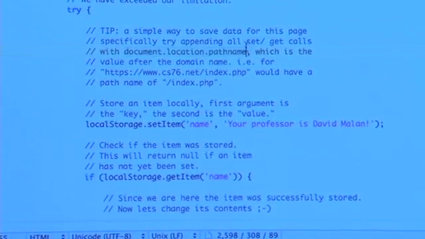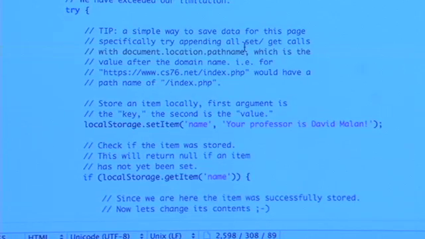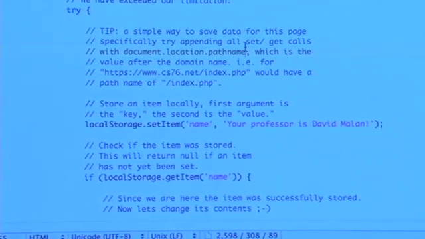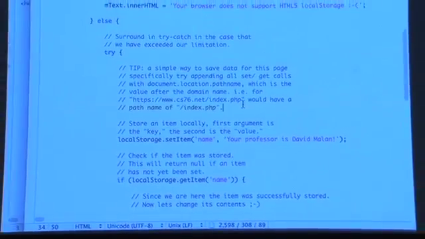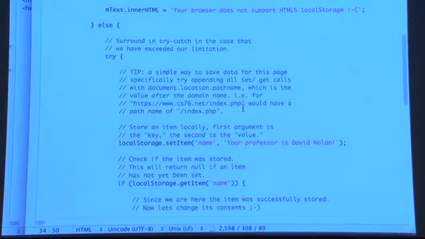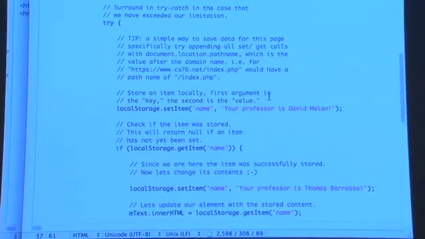document.location.pathname. If you're on index.php, it would be index.php. If you navigate to a subpage, say subpage.php, it would be that. So for every different page that you have, you're going to get a different path name. And that way, if you just append or prefix it to your keys, they'll always be unique to each page.